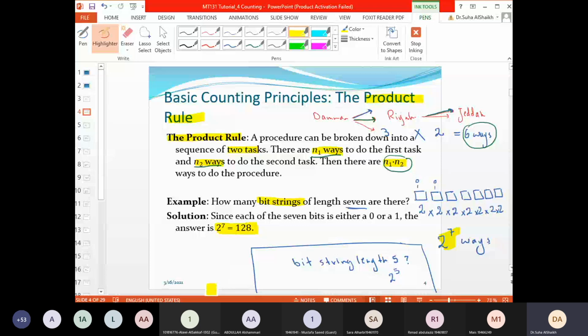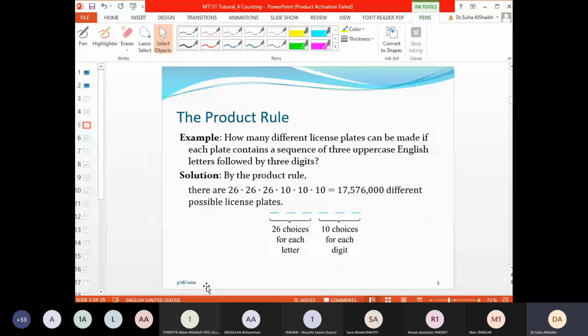Each time I choose 0 or 1, 0 or 1, 0 or 1, it changes by how many ways? 128 ways. So this is what we call the product rule. Successive operation: I do a step and then I do the next step. We multiply in that case. So we have many examples.